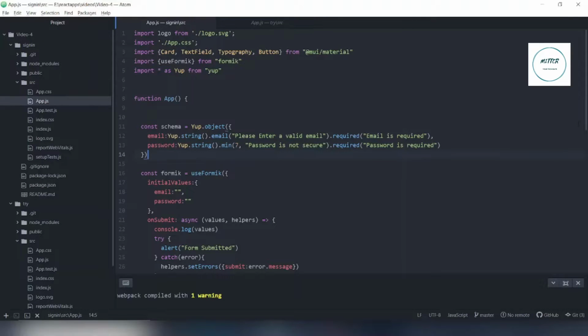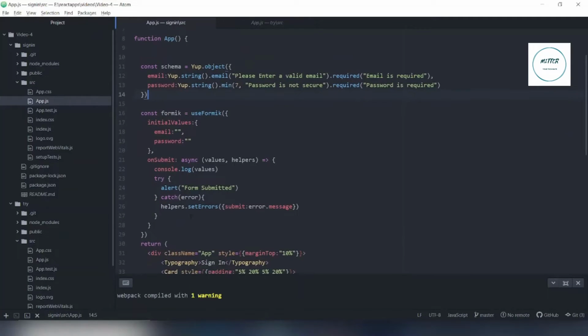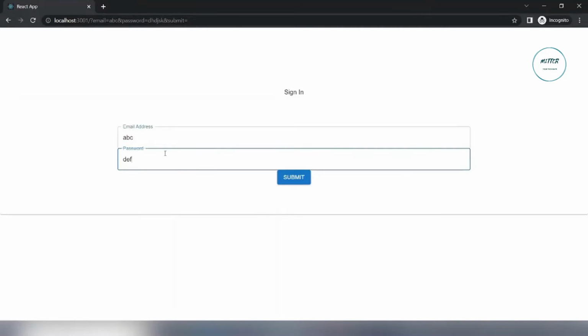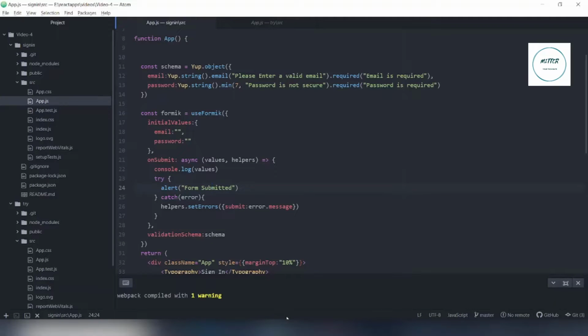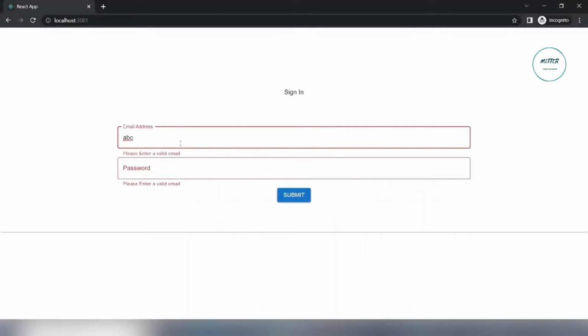Now we'll pass this schema inside the Formik object that we have built. So here we can say validationSchema to schema. So now all our validations should work. It's not working right now, probably we forgot to save. So now you can see that user is entering an invalid email, and it says that email is required and please enter a valid email.